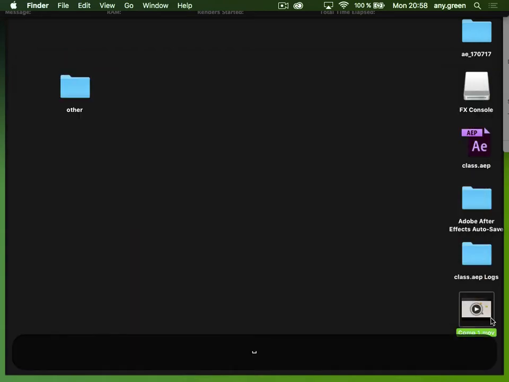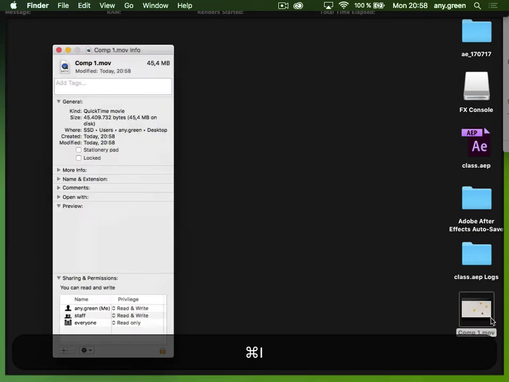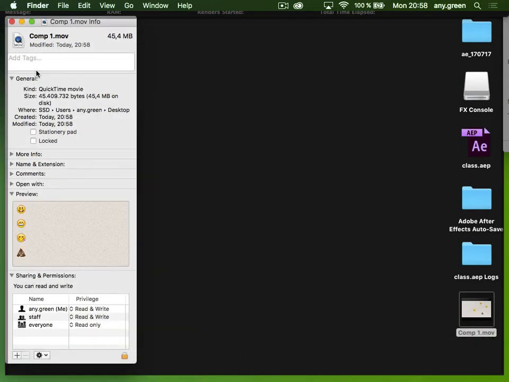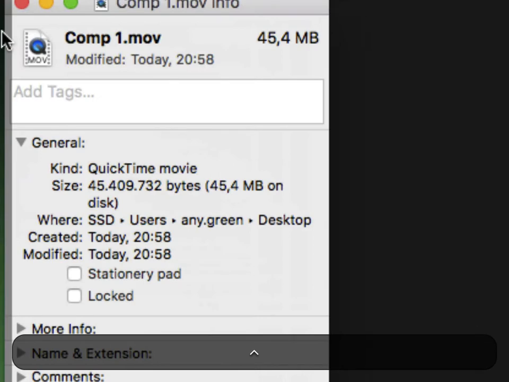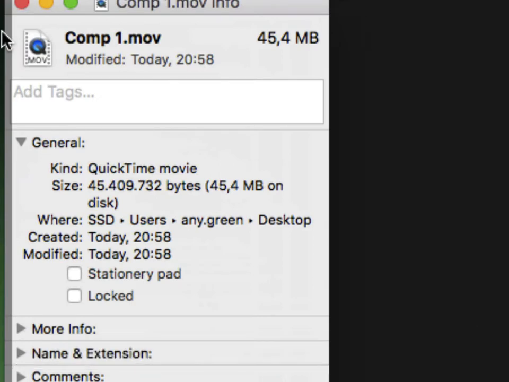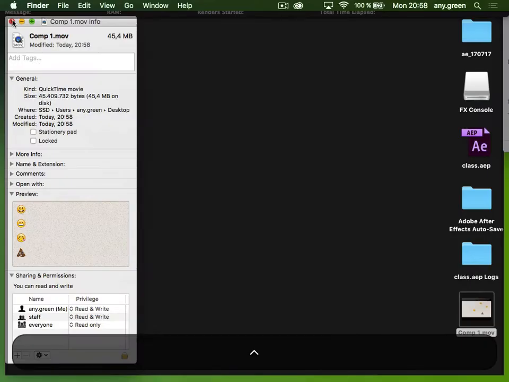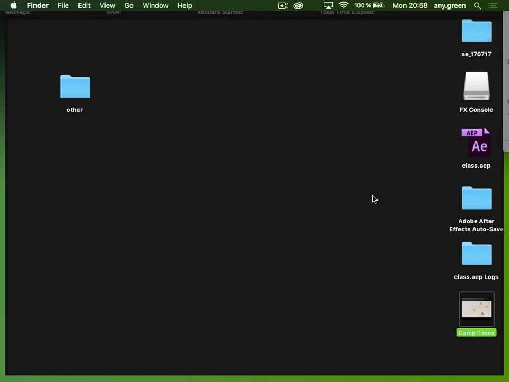Also, this is a fairly large file. If I hit Command I, I can see that this is already 45 megabytes for a little more than 2 seconds. So that's usually not so good. When you render out a case film that is like a minute long or 2, then you also have a video file that is a couple of gigabytes in size. But that's fine, that's totally normal.